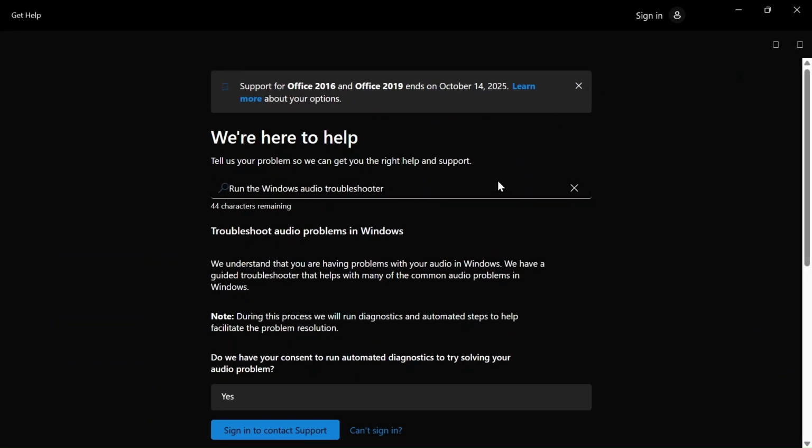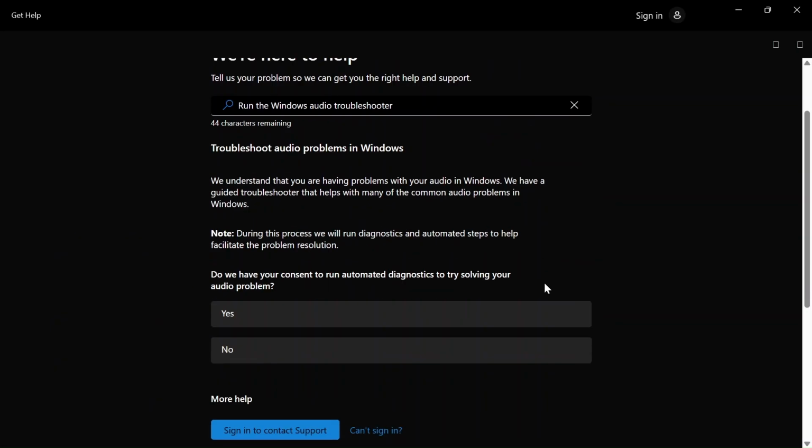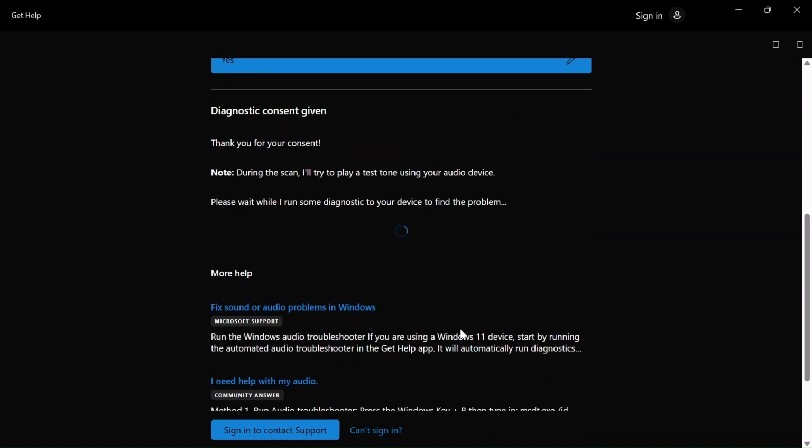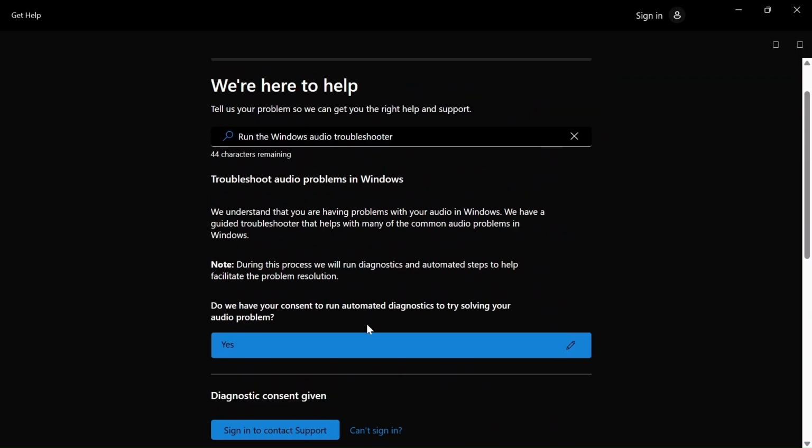As you can see, this is the audio troubleshoot settings. You have to just fill out the problems you are facing. Do you have your consent to run automated diagnostics to try solving your audio problems? You just have to click on yes, and it will automatically show you any possible repair for that, and you can just follow the instructions there.